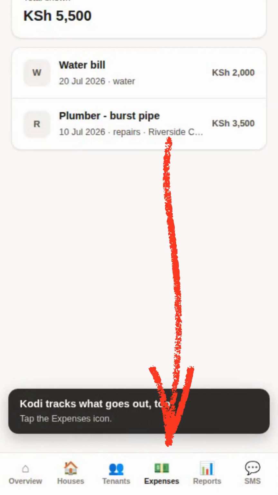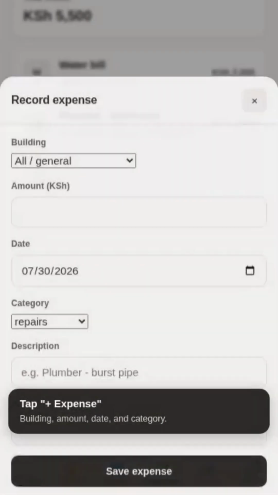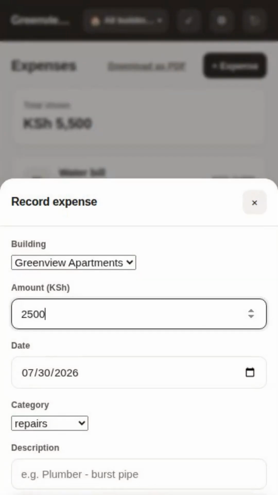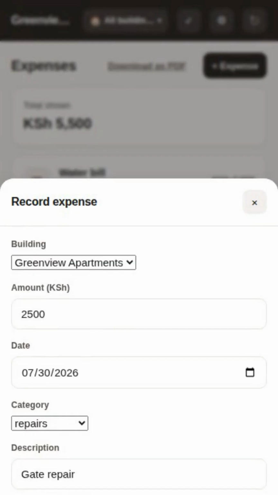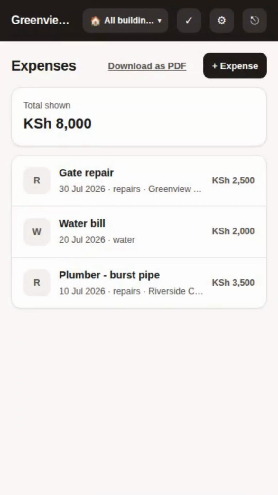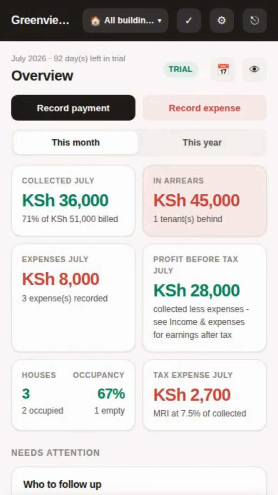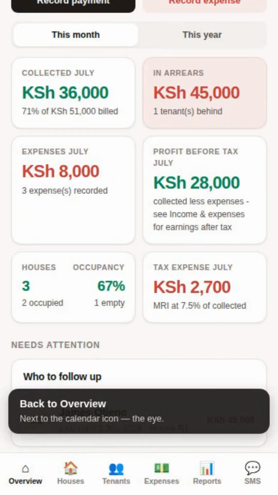Kodi doesn't just track what comes in, it tracks what goes out too. Tap the expenses icon here at the bottom of your screen. Tap plus expense, then choose which building it's for, the amount, the date, and a category like repairs, or water, or salaries. Add a short description, and the vendor if you'd like, then tap Save Expense. It's now counted automatically in your reports, no extra work on your part.